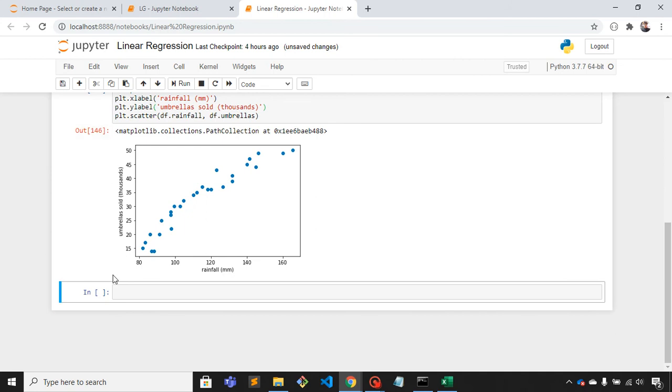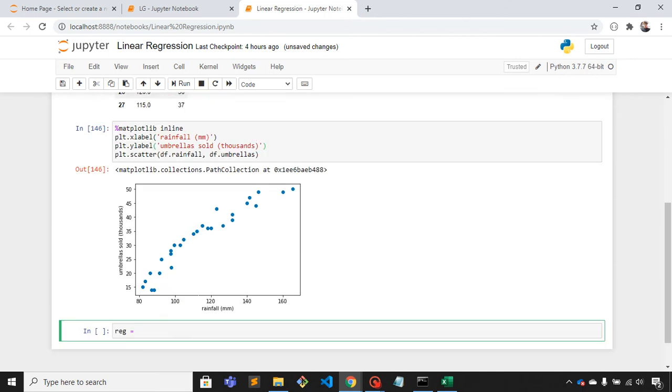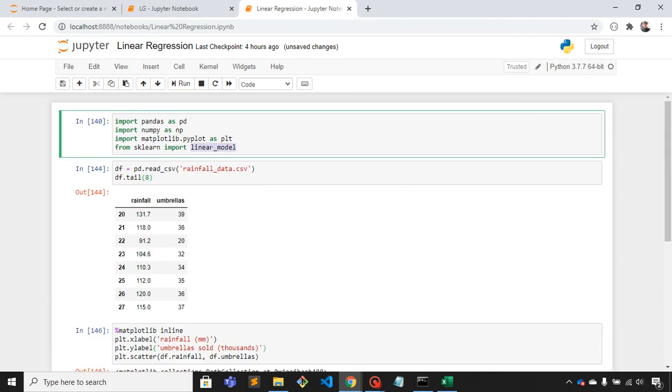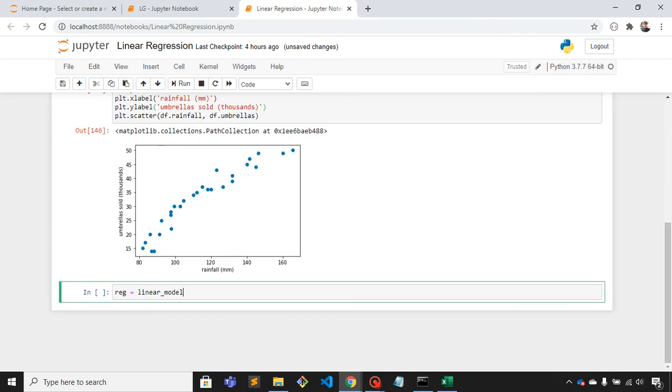Now I'll create a linear regression object and store that object in some variable, let's say reg. The method name is LinearRegression. This will create an object and store that object in this variable.